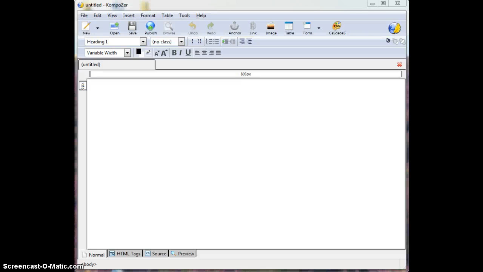Hello, my name's Titus Anderson, and today I get to show you how to use HTML editing through Kompozer, a WYSIWYG editor, which means what you see is what you get. First, we're going to start off by talking about the normal view, the HTML tag view, and the source view. We can also talk about preview view.